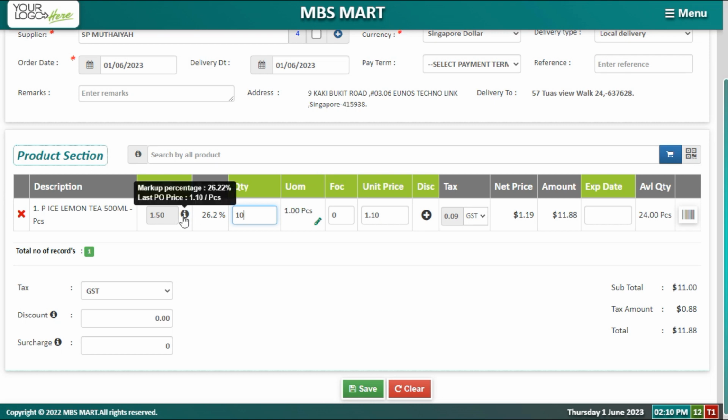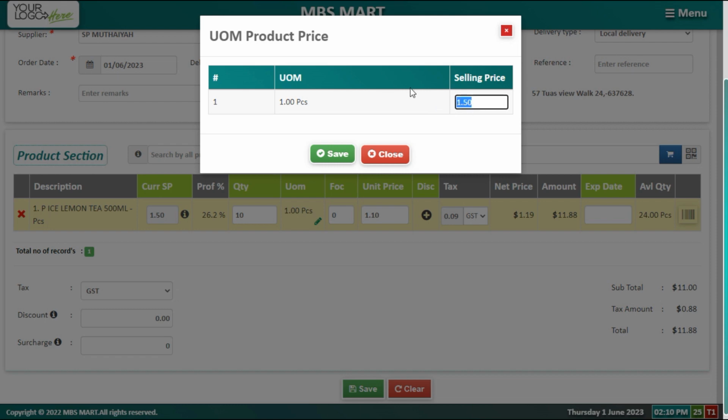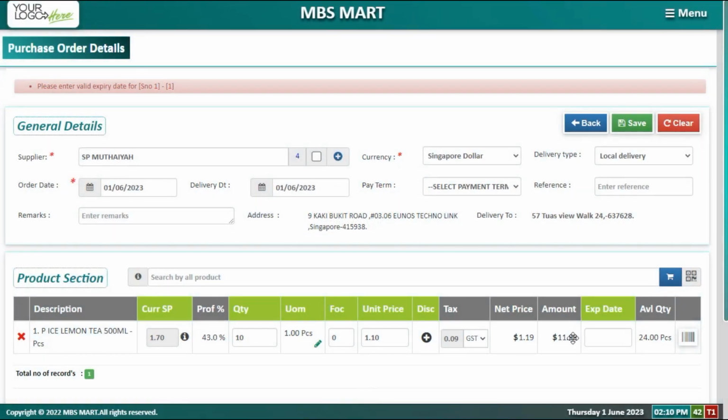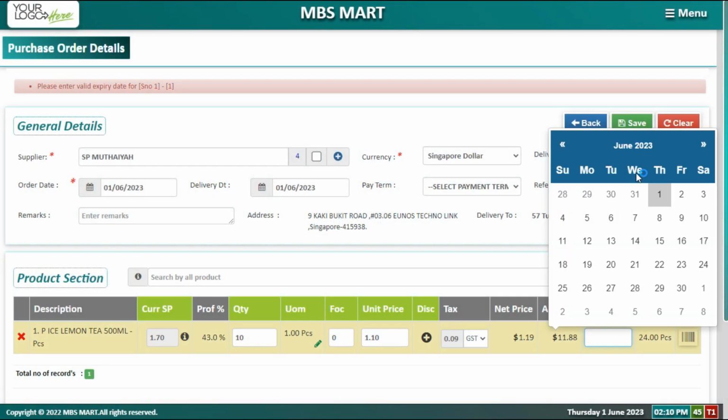So basically, if you see, I set up here the markup percentage is 26 because we're buying at $1.19 and we're selling at $1.50. Here also we can change the markup percentage or the selling price. So I'll put 70. Now you can see that markup percentage has changed to 43. So once you add here and save, automatically it gets reflected into the product master. So in the next order, the change of price will be reflected.